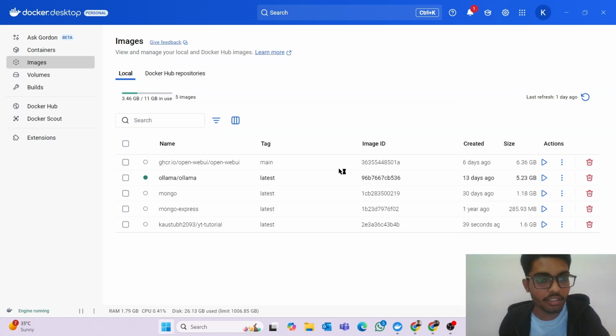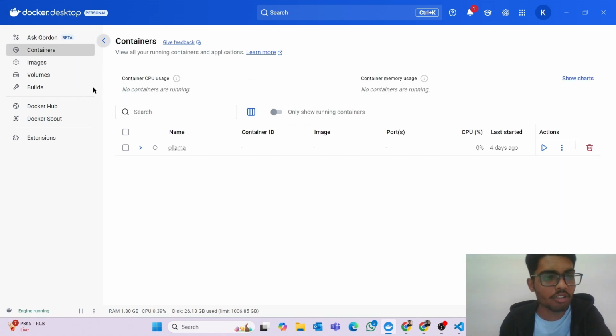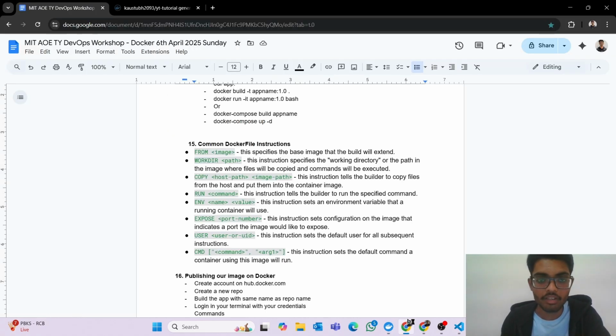Now it has built the image. You can see on Docker Hub, it is given the name of the image. I will close that part. And if you go to the containers section, there will not be any container because we have not created any container yet. For that, we have our next command, which is docker compose up hyphen d.